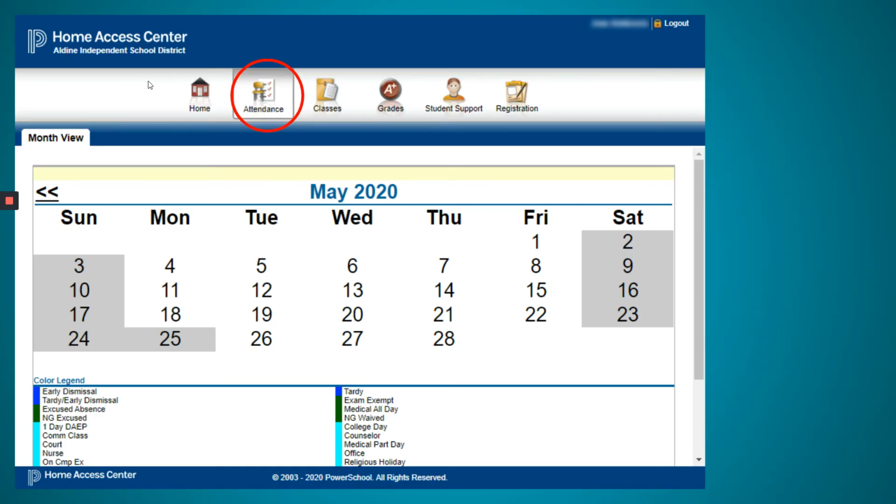Attendance. So if you need to know when your student was absent, if they've been tardy, or if they were skipping class, you can see all of that here. Whatever your teacher has marked for your student's attendance will display on this calendar, and they will usually have a color key down below to show you what the different colors mean, and then you can click on that date to see which periods they were absent, tardy, or skipping.